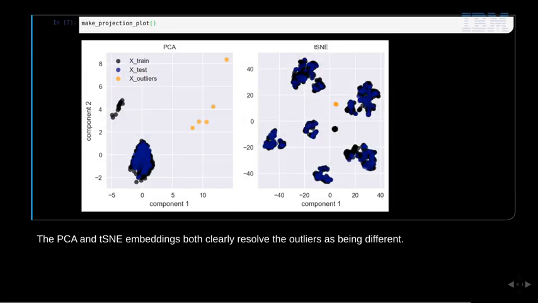The PCA and t-SNE embeddings both clearly resolve the outliers as being different. It also appears that t-SNE has resolved more of the data structure given the number of groupings. Investigation with more specifically labeled plots could help us understand the nature of the different groups in both plots.